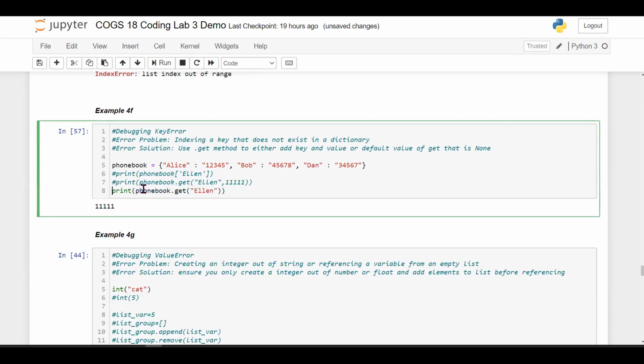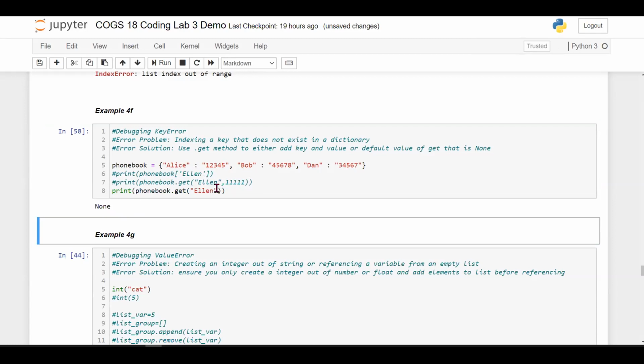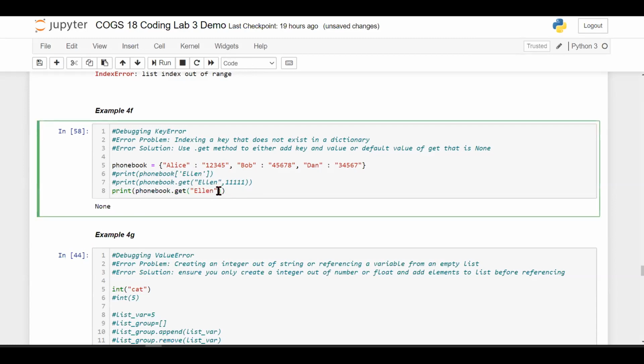And then another way is doing this with .get, but you didn't assign a value, so you're just going to output None. So you don't have to assign a value, as long as you have a key, because this is a key error.